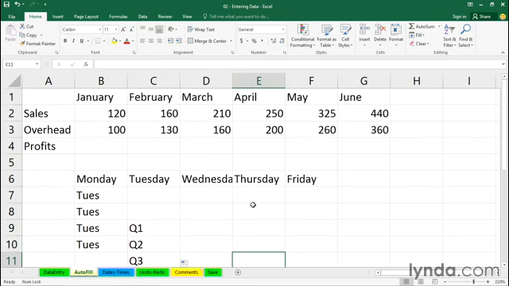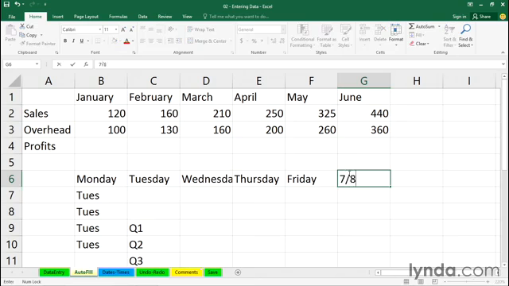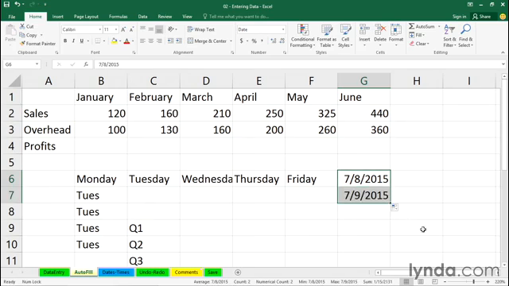And you can also do these with dates and with times. If you were to put in a date, here's a date, 7/8/15, enter. After putting in a date, drag from the lower right-hand corner, drag down. You'll automatically get the next day. If we keep dragging, we'll get the next day, next day, next day. Drag upward, we'll get the previous day.